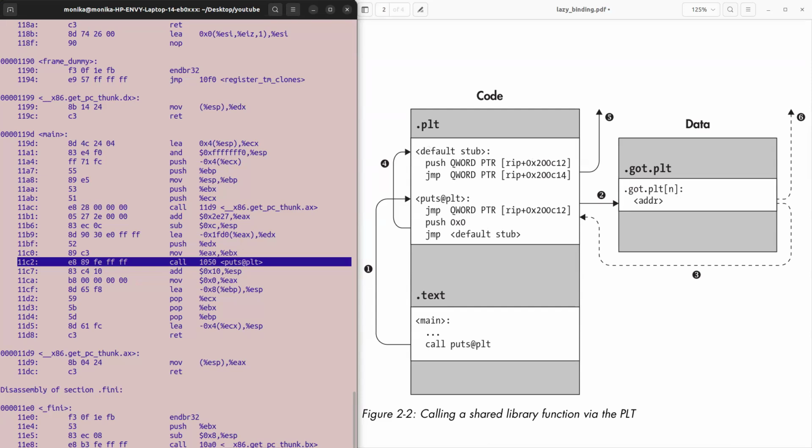In conclusion, lazy binding optimizes function resolution by deferring address lookups until they are actually needed. This is done using the PLT as well as the GOT, where the GOT holds function addresses and updates them dynamically. However, lazy binding comes with security risks such as GOT overwrite attacks, which can be mitigated using RELRO. And understanding this mechanism is crucial for both performance optimization as well as security defenses in ELF binaries.